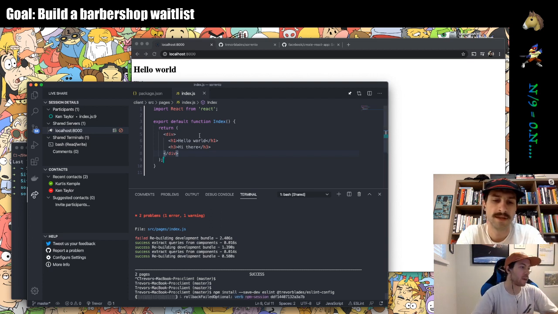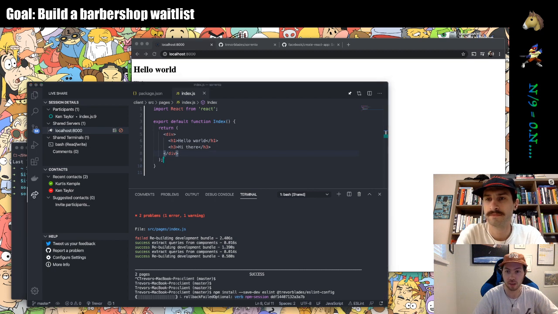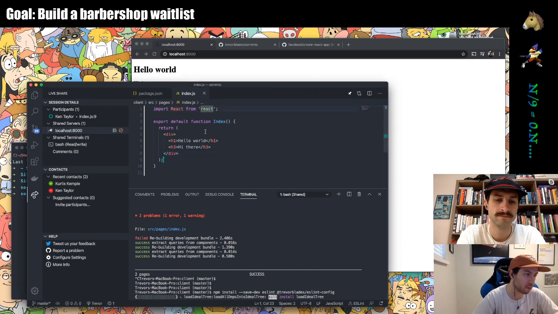So we can install those, and my ESLint config comes with Prettier rules as well. If you're familiar with Prettier, it's meant to basically just format your code based on some pretty strict opinions. So we'll wait for that to finish installing.